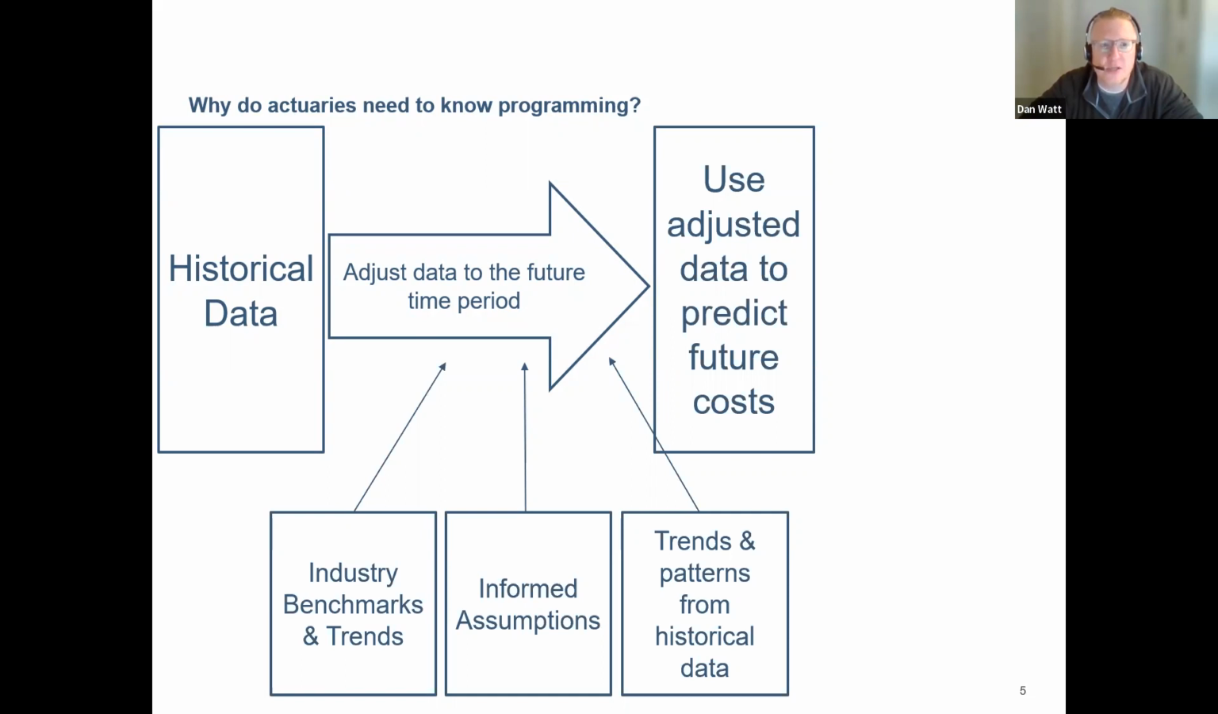Okay. Are there any questions on that? That is a very important concept when it comes to all things actuarial.